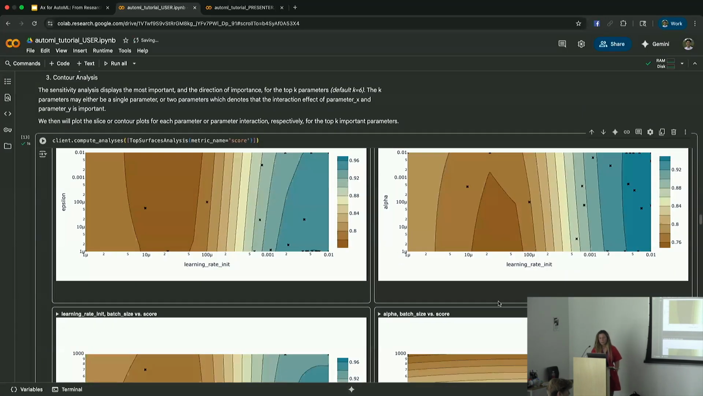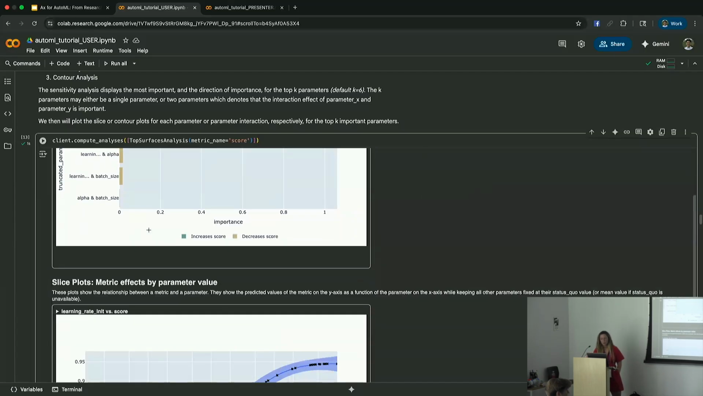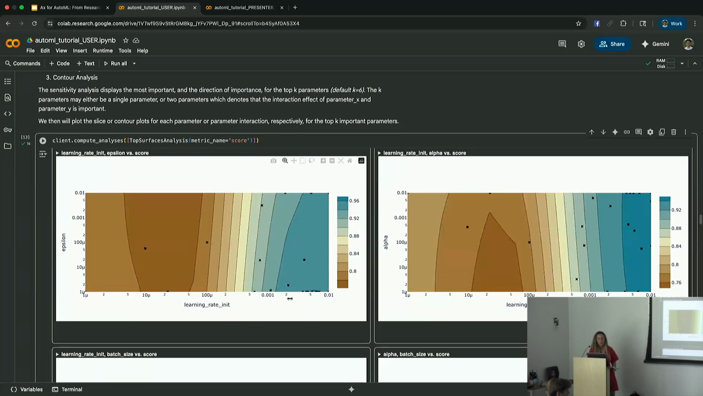So what is top surfaces? Top surfaces tells you which parameters, either individual parameters or parameter interactions, are the most influential and important for the metric that you're interested in. This is a more advanced visualization than some of our, not competitors, but friend libraries may offer. And it uses Sobol indices to inform the parameters that are the most important. If it's a single parameter, we also provide you with the slice plot. And if it's a parameter interaction, we'll provide you with the contour plot for the two of those.